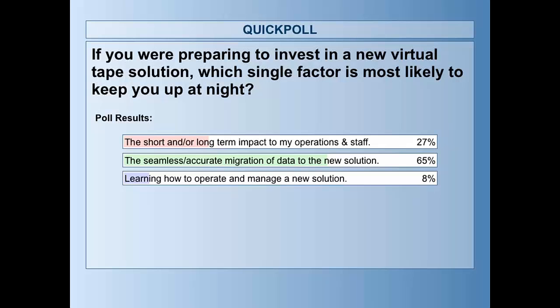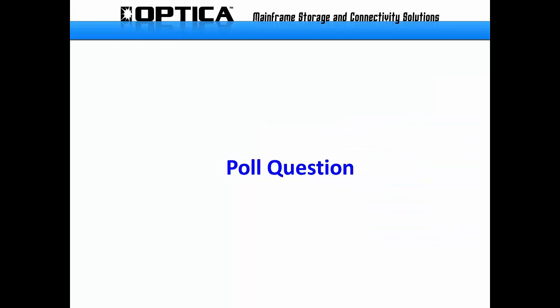Migration is a critical component whenever you're considering moving from one solution to another, especially when it involves the lifeline of your business, your data. So that's consistent with what we would anticipate. Obviously, there's a concern around impact to the operations as well, followed in third place by managing a new solution. The good news is that for the balance, I'm going to turn it over to Steve Pryor after the next slide.